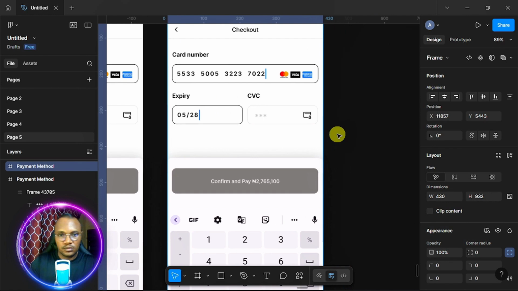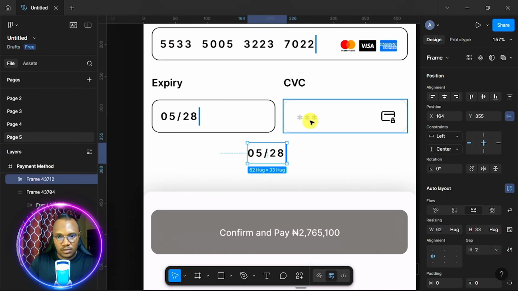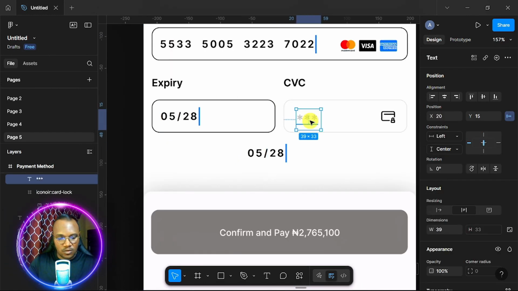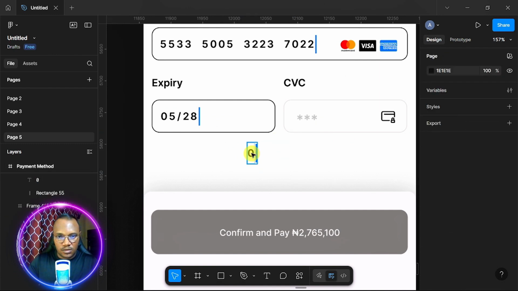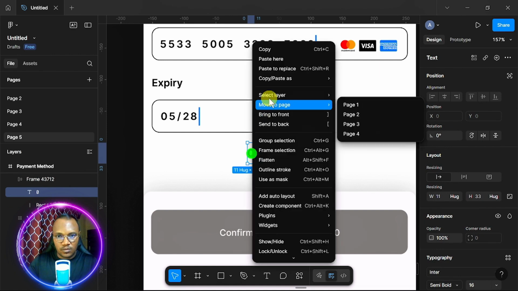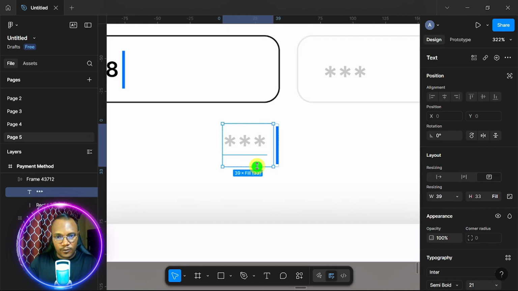This one, change it to 8, then I will duplicate this, copy this with this, then I will replace it, then delete. I will click on this, I will paste to replace. I will just reduce the size of this one.